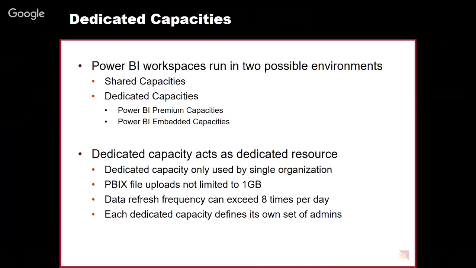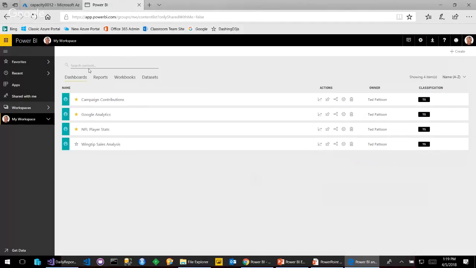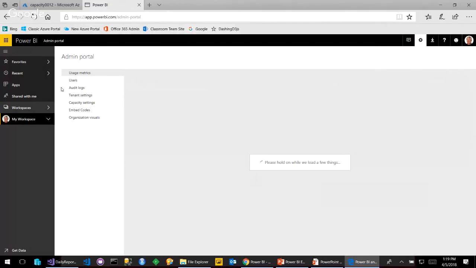Now, let's talk about dedicated capacities. One way to get a dedicated capacity is to buy Power BI Premium. You've probably seen some things about that. Let me jump over here. I'm in Power BI, and I'm going to go down to the admin portal. When I go to the admin portal, I'm going to go to capacity settings.